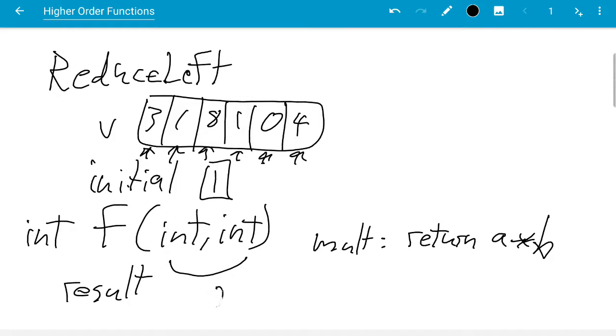So our result's going to be 0, reducing this container using multiplication gives us 0. So that could be a useful answer depending on what problem you're trying to solve. So that's how reduce left works. Just make sure that you don't get stuck thinking about it as one function. It's any possible function that can take 2 pieces of data and return a single piece of data.